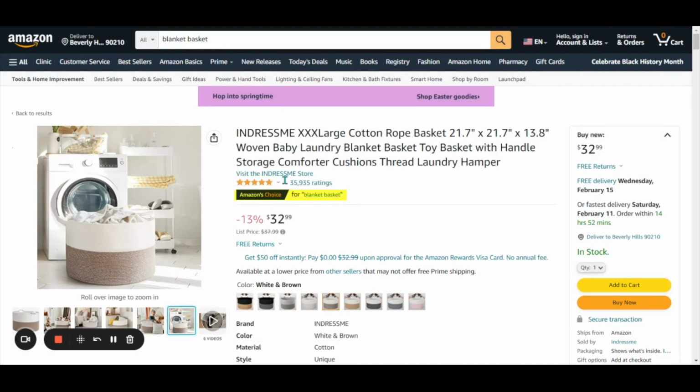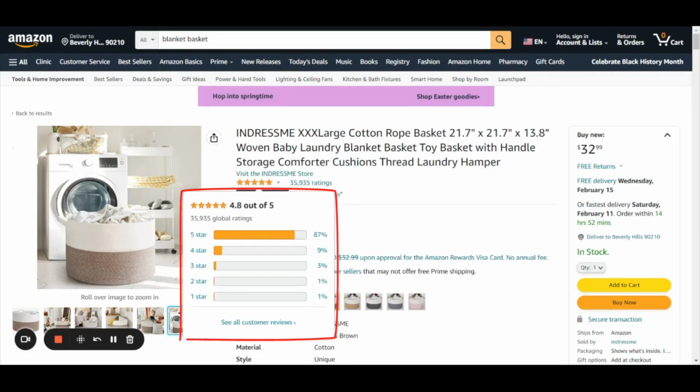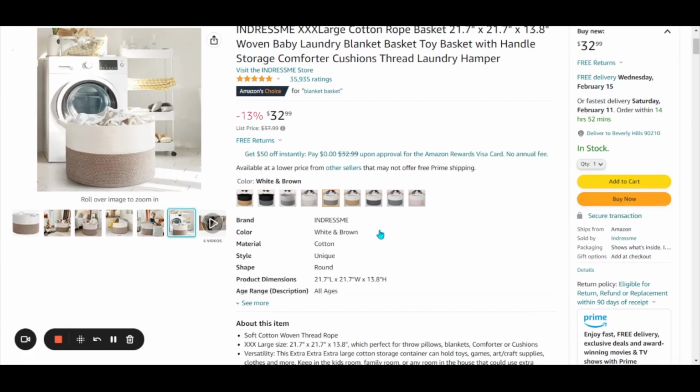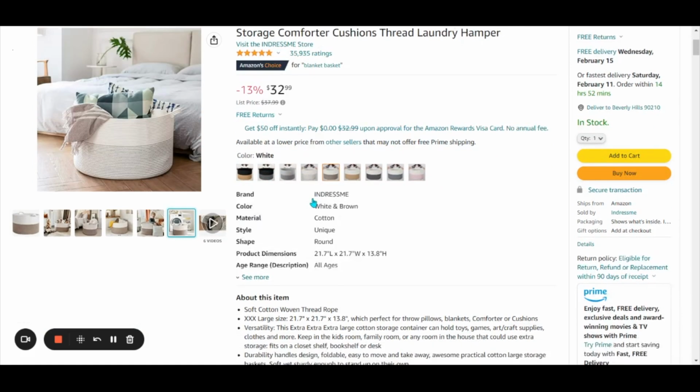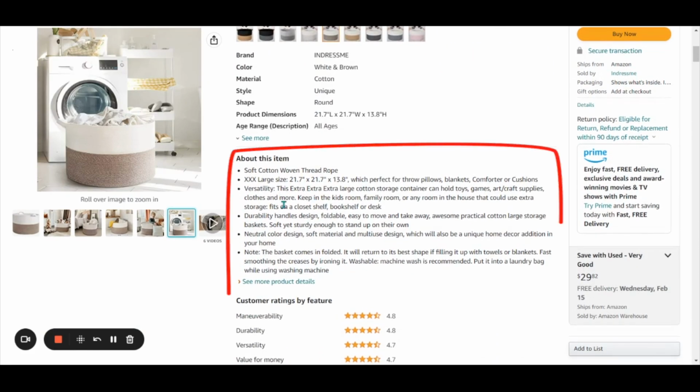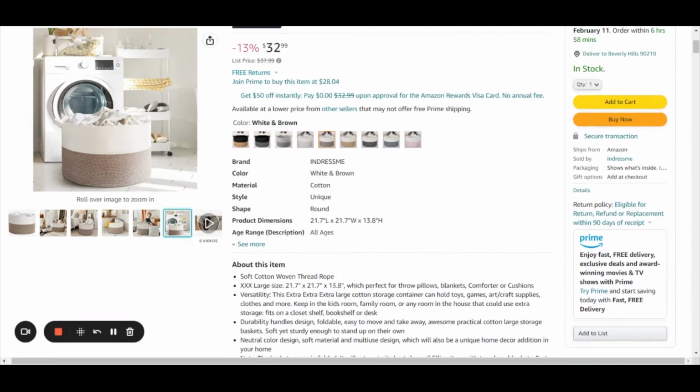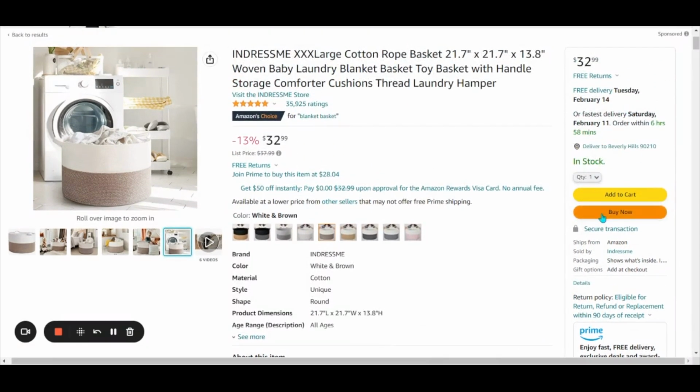The reviews are over here. Anything above a 4.8 will show as a 5-star, and anything between 4.3 to 4.7 will show as a 4.5-star. Here's all the variations for this product. And this section is the bullets. You can get more information about the product. This section over here is the buy box.